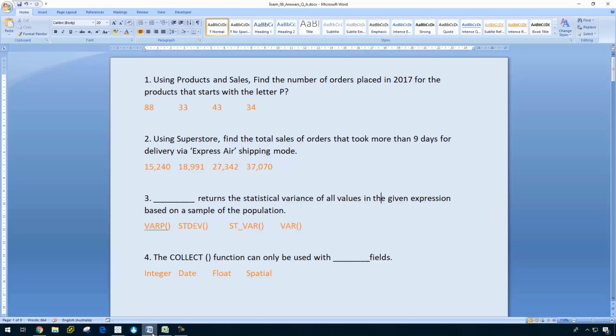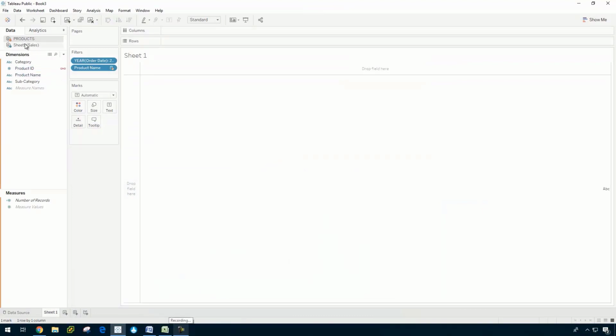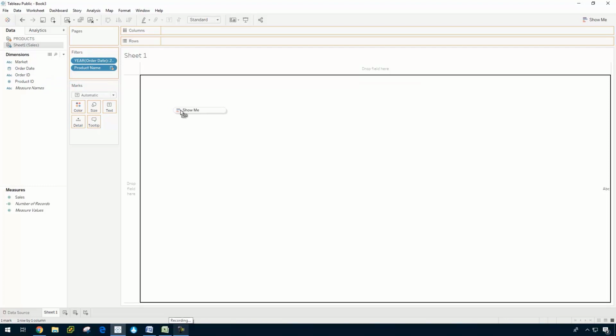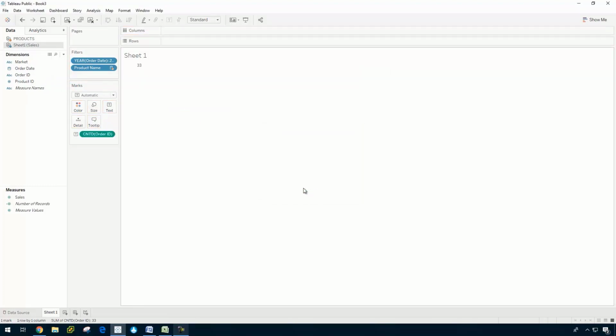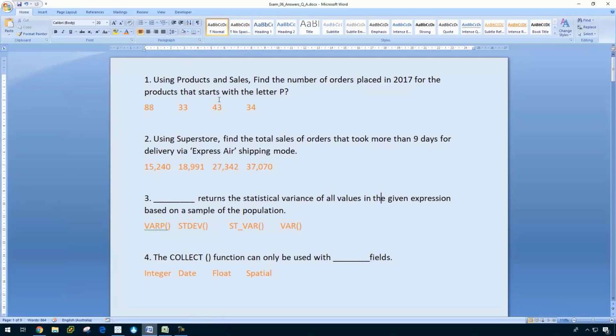So we need to find the number of orders. Right click, order ID, I'm dragging it here. I'm going to count distinct because we need to find the distinct orders. So the answer is 33. Answer is 33.